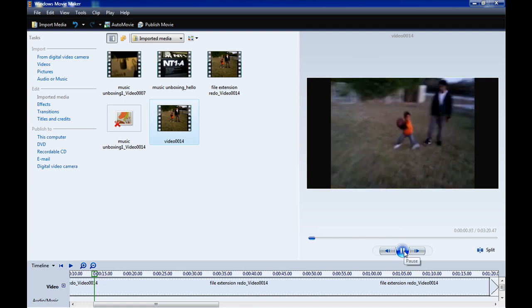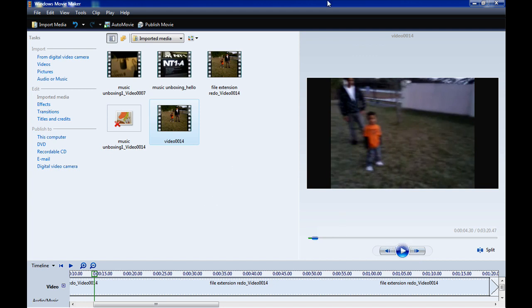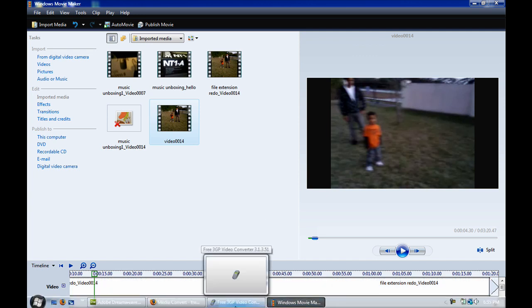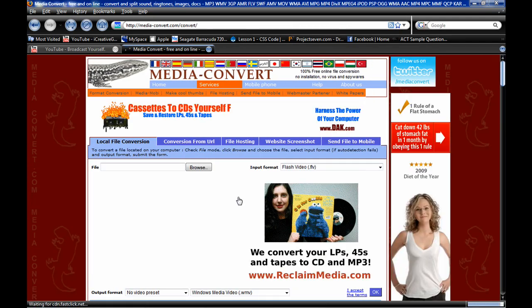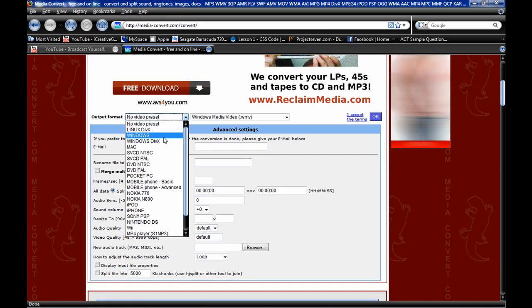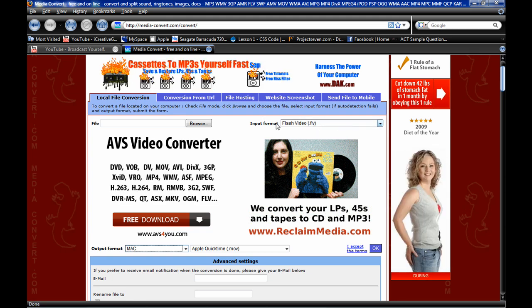And so those are the two ways of changing the 3GP format to be able to use it to edit in Windows Movie Maker. Now, if you're on Mac and you want to do this, you would change it to MOV, which is the other way that I showed you how to do it. Now, if you come over here for Mac, you click Mac, and it's gonna go to Apple QuickTime .mov, and then you'll be able to change it for Mac.